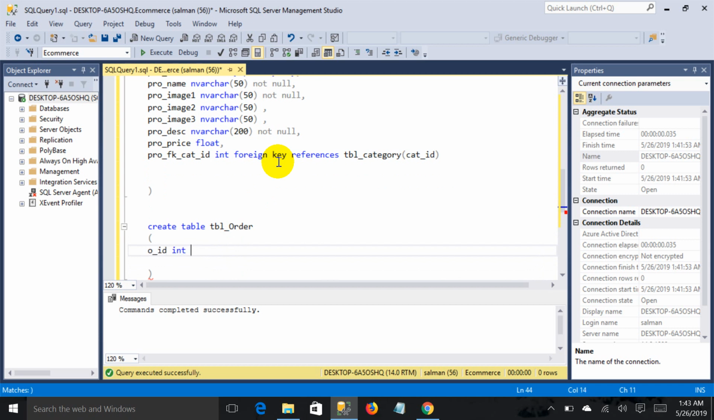Order underscore ID, integer, identity, primary key. Order underscore username, that is who is putting his order, and what's your. And this 20, I guess 20 is not enough, make it 150, not null. And this cannot be unique because the username can be the same, and his phone number and what's your.